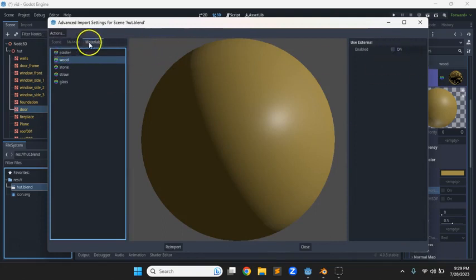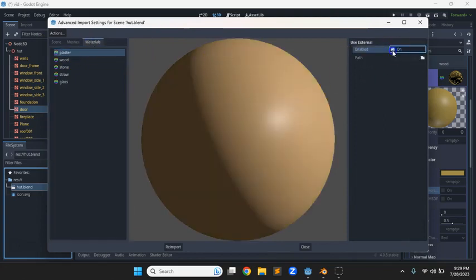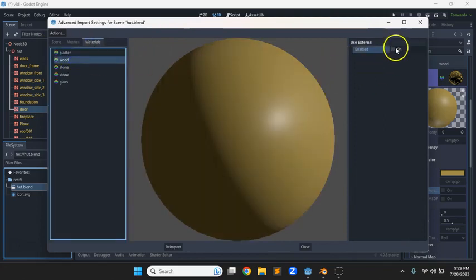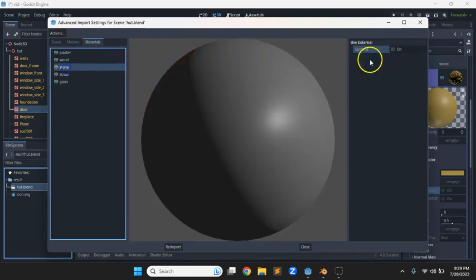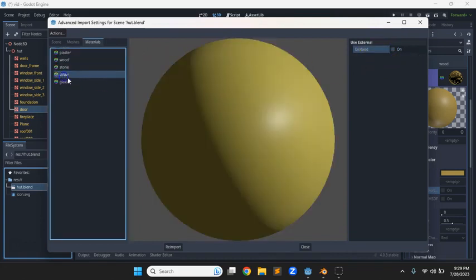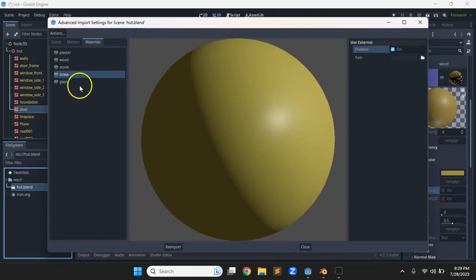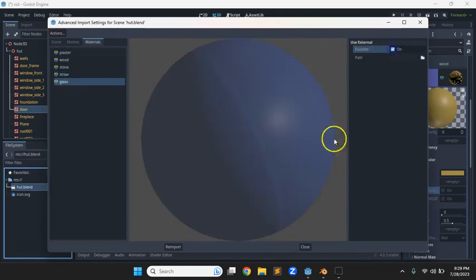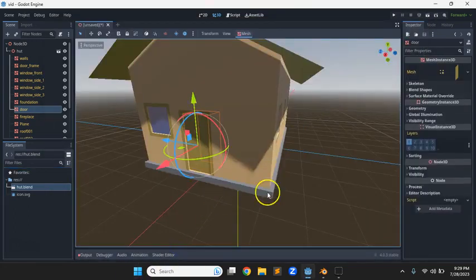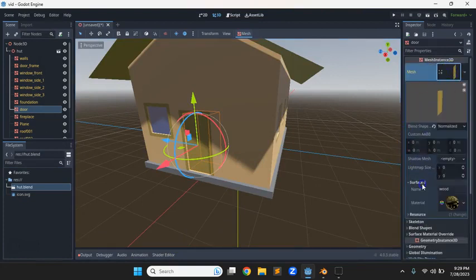So on your import thing, go over to materials and enable this box on all of them if you want to. But you can see the materials coming right over. And you might have to hit this checkbox, but then you have all your Blender materials right here. Re-import that. And now we should have an editable material.